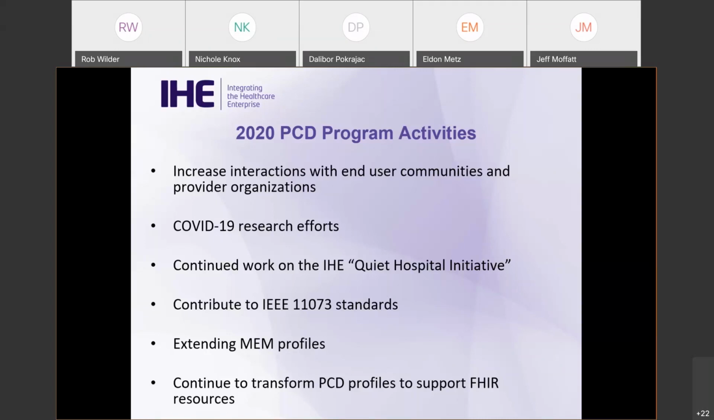Finally, work is going to continue this year that we've already started within the PCD profiles, some of the profiles anyway, to support FHIR resources via work being done by the Devices on FHIR working group. Some work has already been done there to translate the DEC profile, and more work is planned for this year between the PCD program and the HL7 FHIR working groups.